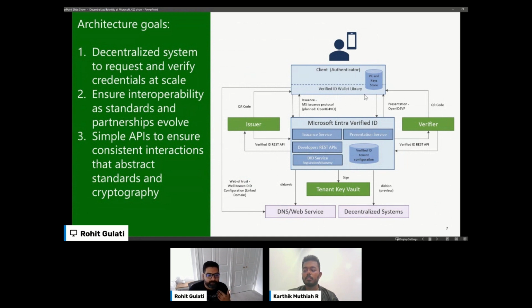And simple REST APIs to issue or request for presentation. Similarly, we have admin APIs as well, so that as an implementer or developer, we are not worried about the complexities around protocol specs. We're just calling an API to issue and verify. And you can build these kinds of experiences in your existing applications as well.